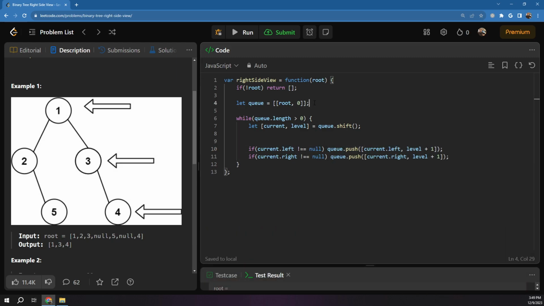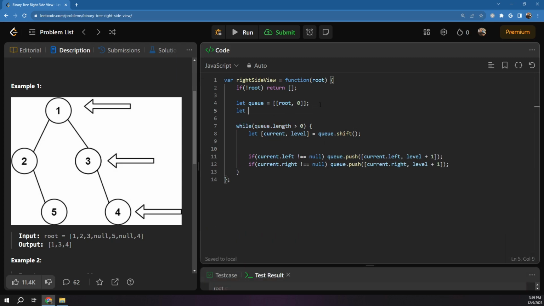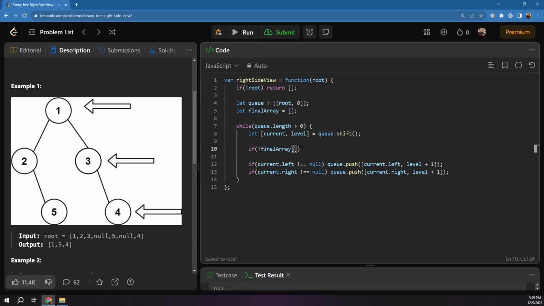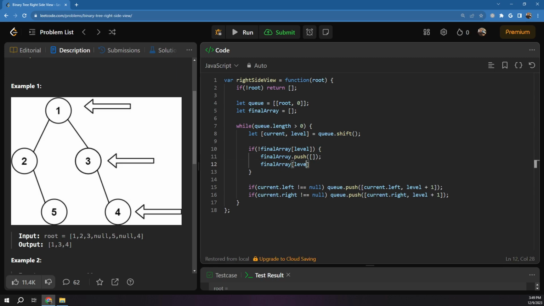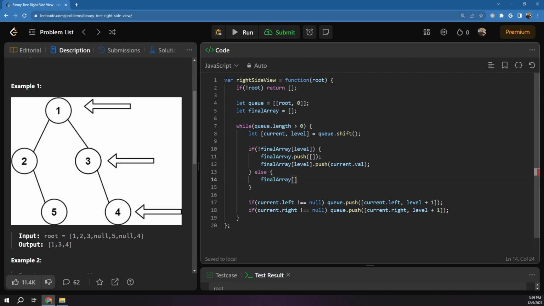Under the queue array, create an array called final array. This is the array we'll be returning. We'll be making it into a 2D array, which will then be returned as a 1D array after we're done updating it. Create an if statement that checks if the level exists in the 2D array. If it doesn't, push an empty array into it, and then add the node value into it. Else, just push the node value into the index that already exists.